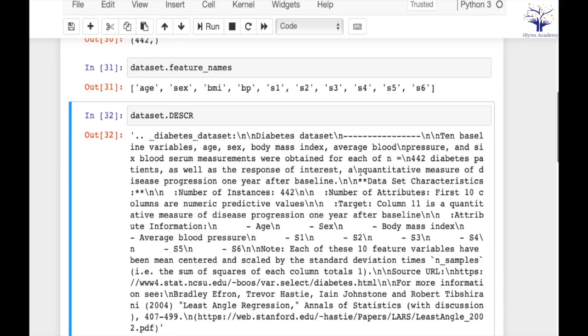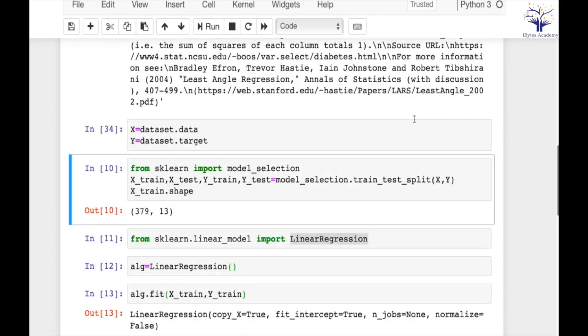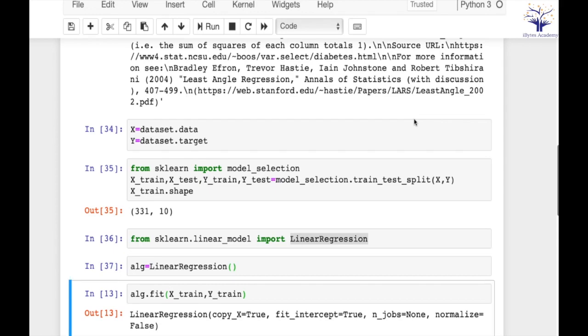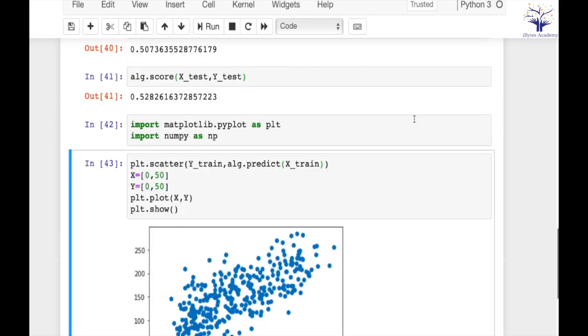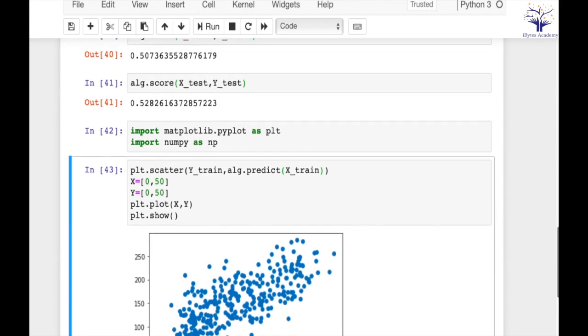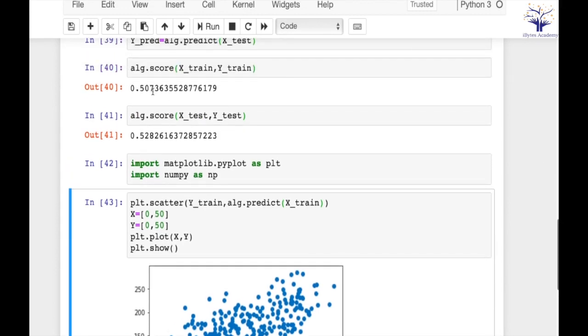So basically this is a data set of 442 diabetic patients. Output variable is a quantitative measure of the disease progression 1 year after baseline. So some of the features are age, sex, BMI, BP, and S1, S2 till S6. Okay, and let's not worry about what the features are. Okay, so scores this time not that great again, 0.50 and 0.52.